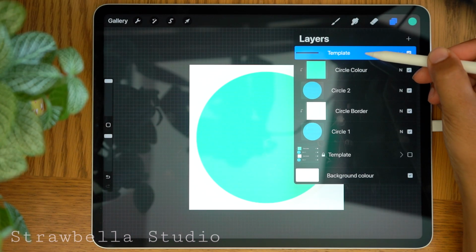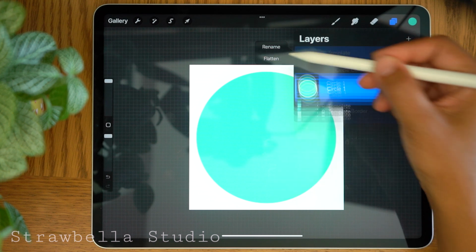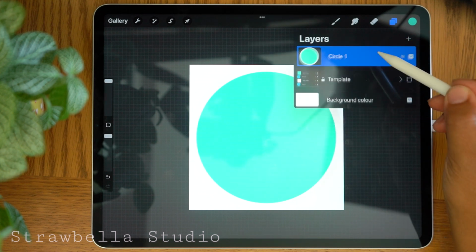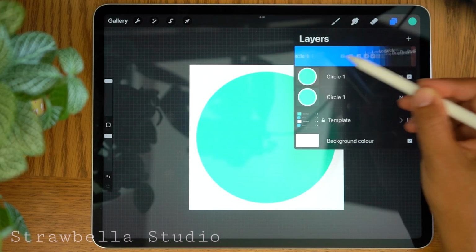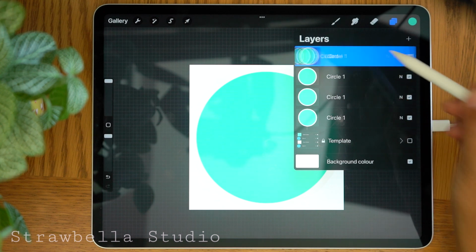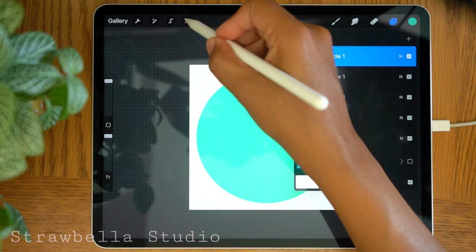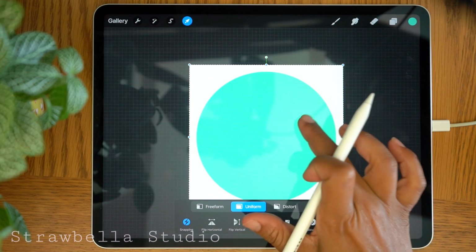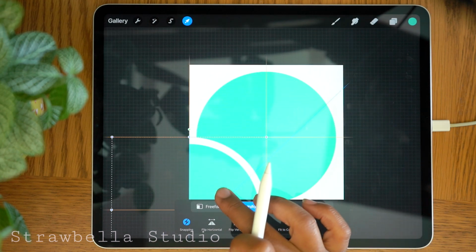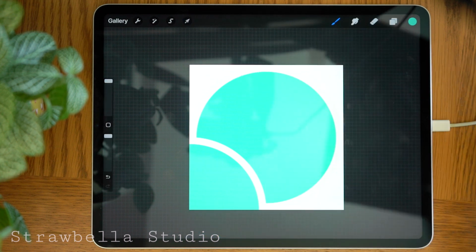We will now select the top visible template group, tap and flatten. Now duplicate this flattened layer 4 times. We can now use these 5 flattened circle layers to build our pattern tile. Let's start by selecting the top circle layer. Tap the transform tool and drag the circle to the bottom left corner. Tap the transform tool to deselect it.